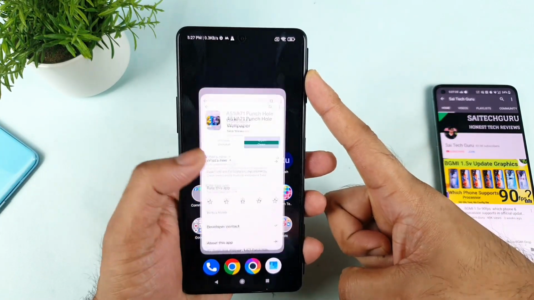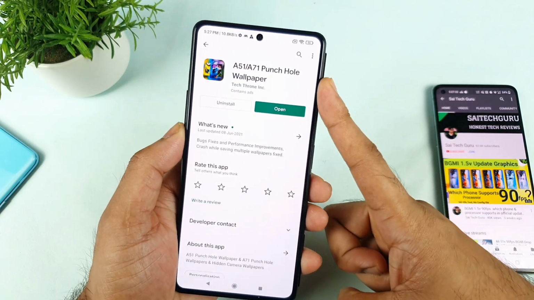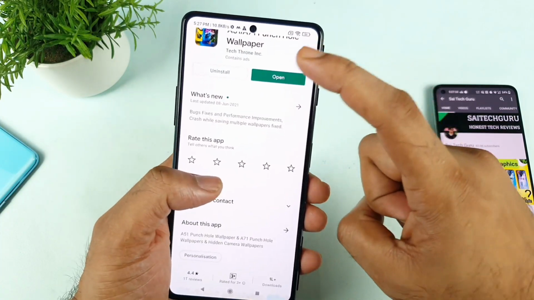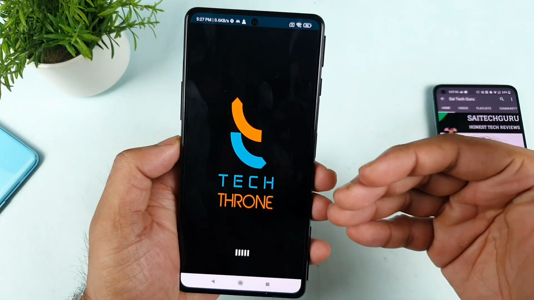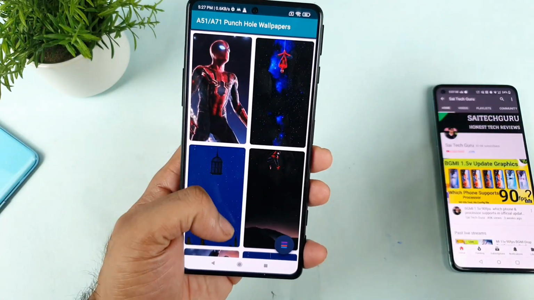The main reason I'm recommending this application is only for the download purpose. You can download these wallpapers and save them in the gallery with the free version itself.